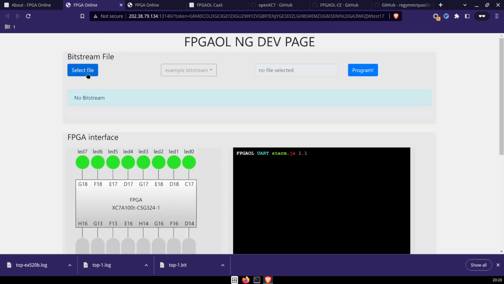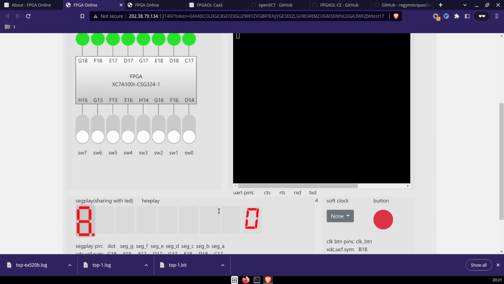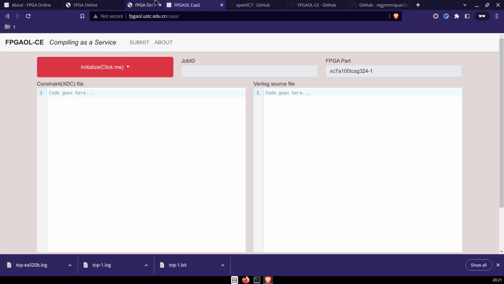You can just select a compatible bitstream file, you program, and you can interact with the buttons, LEDs. There's a UART. There are some other things. And of course, if you want to have a quick start, it will be troublesome to install the heavy toolchain. So we've provided some kind of online compiling services. This FPGAOL compiling as a service is customized for this FPGAOL platform for now.